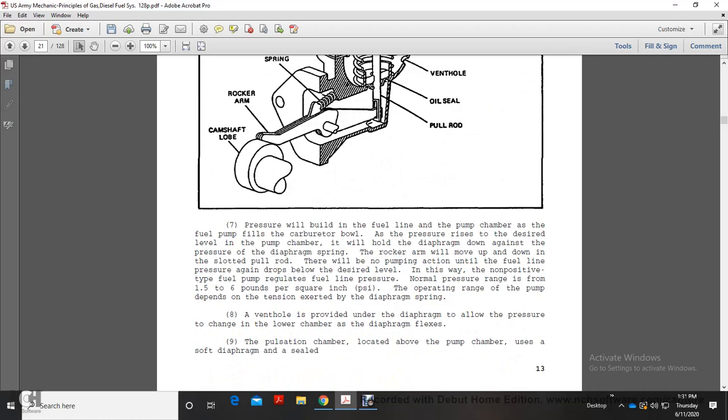Alright, 7. Pressure will build up in the fuel line and pump chamber after the fuel pump has filled the carburetor bowl. As pressure rises to the desired level, the pump chamber will hold the diaphragm down against the pressure of the diaphragm spring, and the rocker arm will move up and down in the slotted pull rod. There will be no pumping action until the fuel line pressure again drops below the desired level. In this way, the non-positive type of fuel pump regulates the fuel line pressure. Normal pressure ranges from 1.5 to 6 pounds per square inch. The operating range of the pump depends on the tension exerted by the pump diaphragm spring.